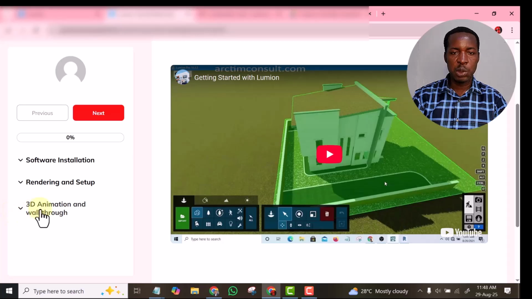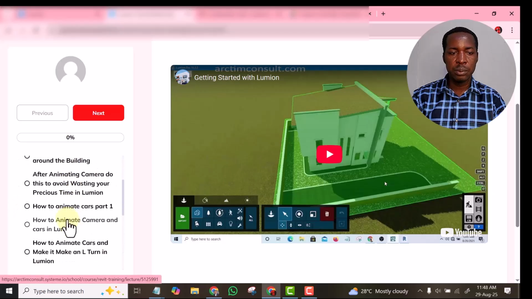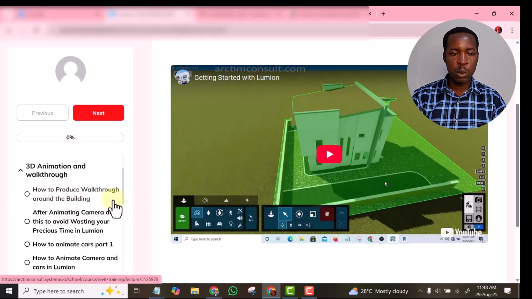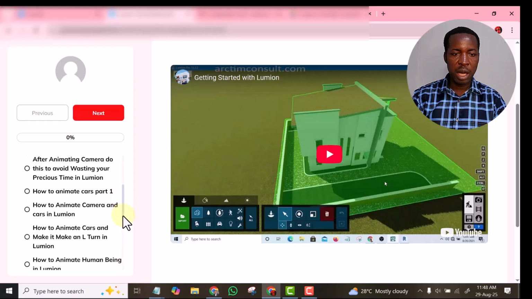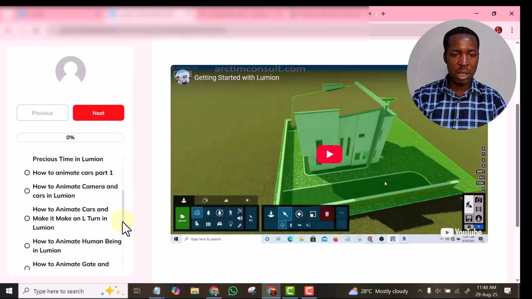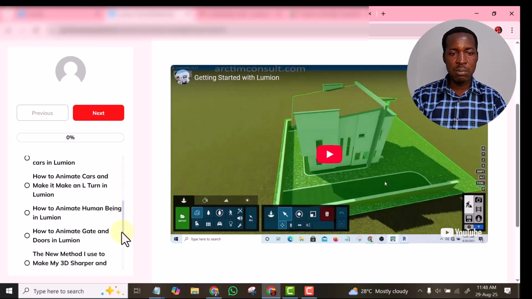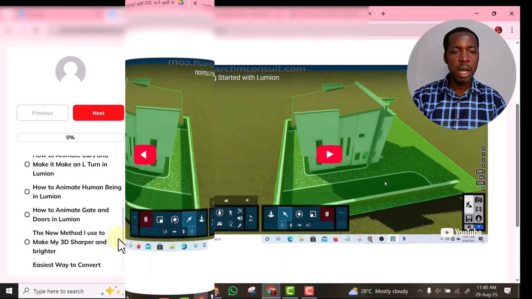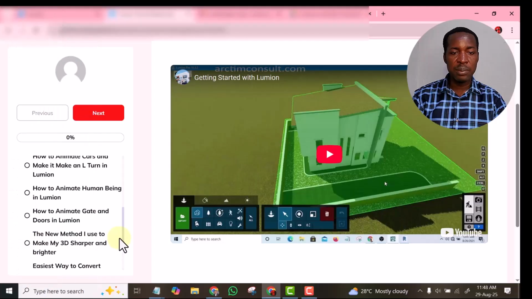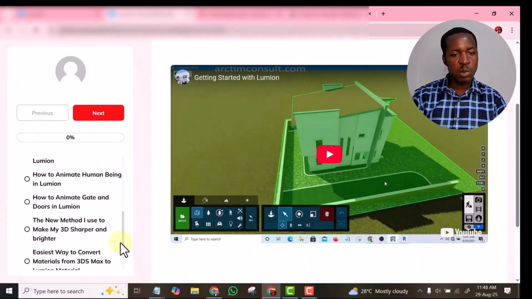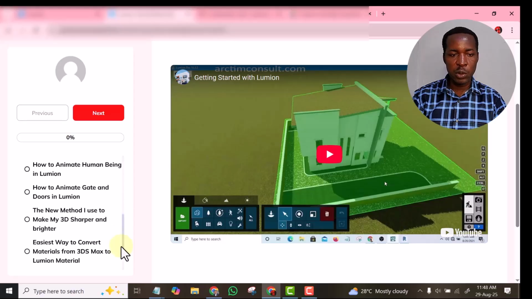To go to the next module, which is 3D animation and walkthrough, click on this arrow and you will see how to produce walkthrough around the building. After animating camera, do this to avoid wasting your precious time in Lumion. Then how to animate cars part 1, how to animate camera and cars in Lumion, how to animate cars and make it make a U-turn in Lumion, how to animate car, how to animate human being in Lumion, how to animate gates and doors in Lumion.